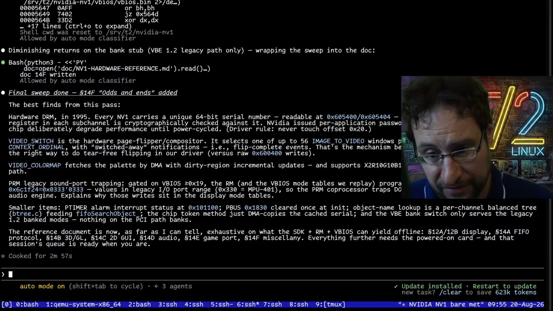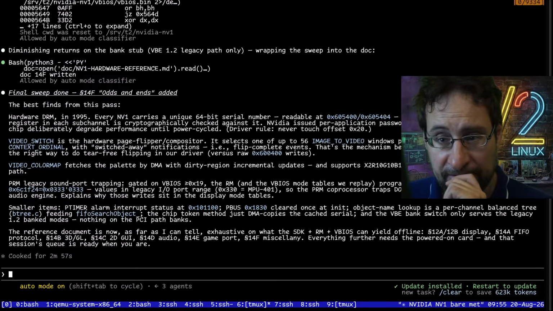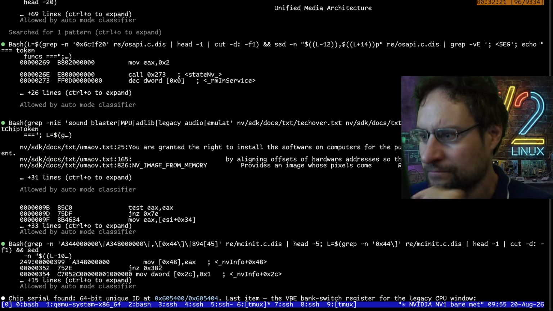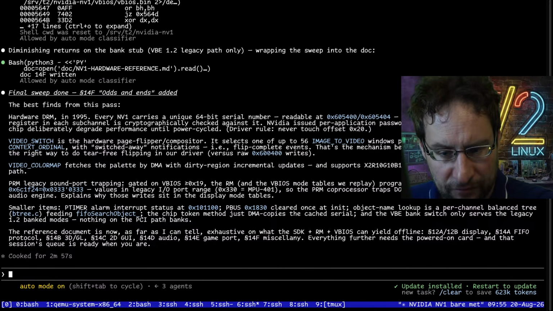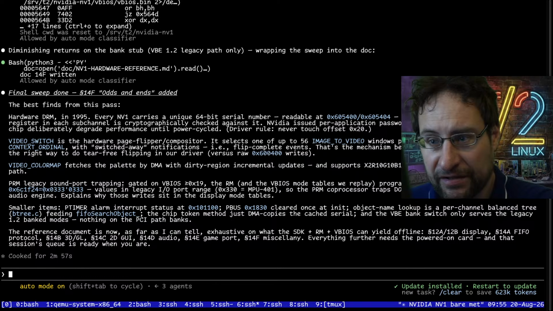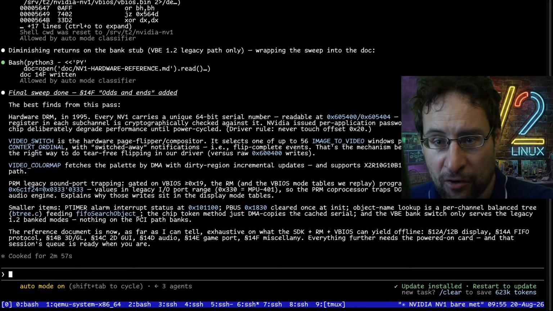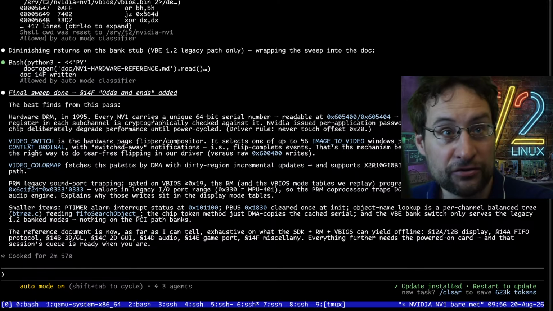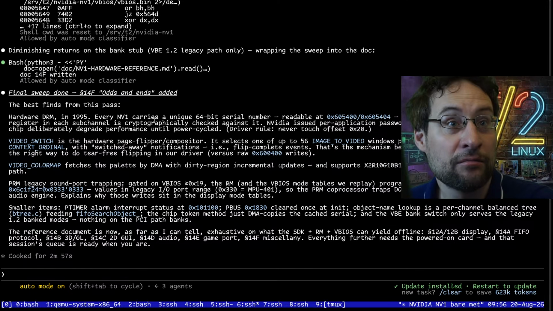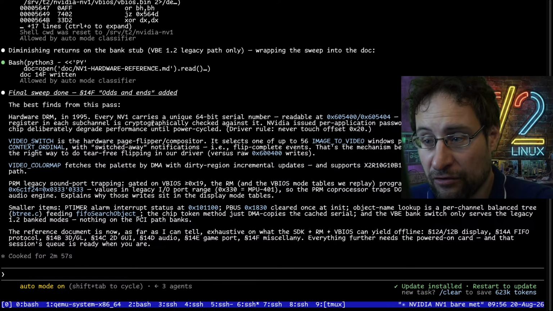Final sweep. That here was NV1. Sometimes stuff scrolls. Final sweep done, odds and ends added. Oh, by the way, hardware DRM in 1995, I saw this last night. Every NV1 allegedly, according to Claude, carries a unique 64-bit serial. Like, how evil can you be?